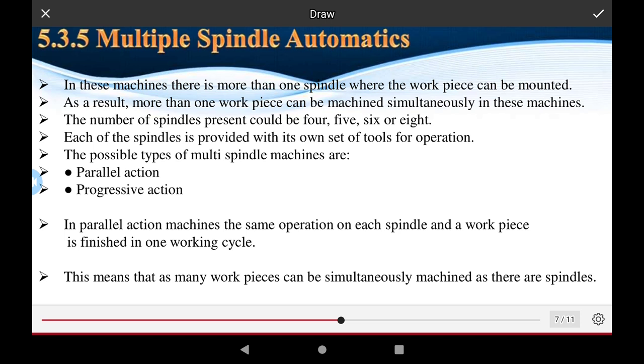Okay, and a set of tools for operations. The possible types of multi-spindle machines are as follows: the parallel action machines, where the tools perform the work, the pillar axis of the rotation of the workpiece, and progressive action.